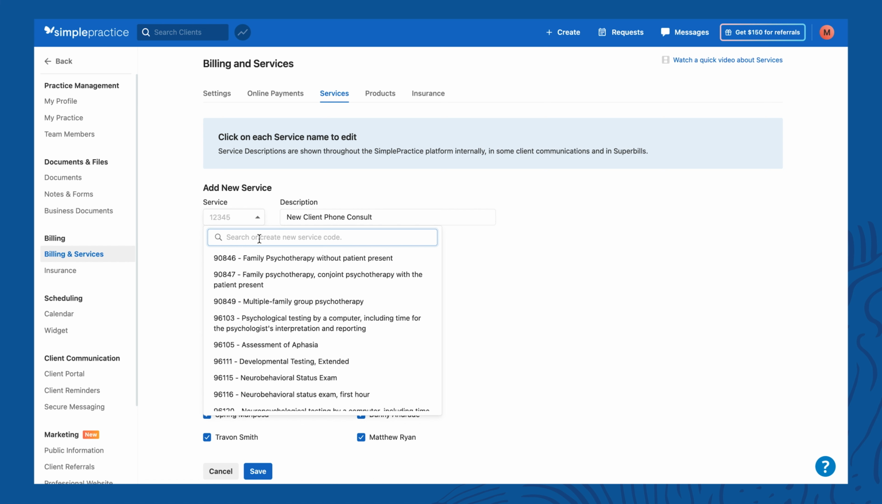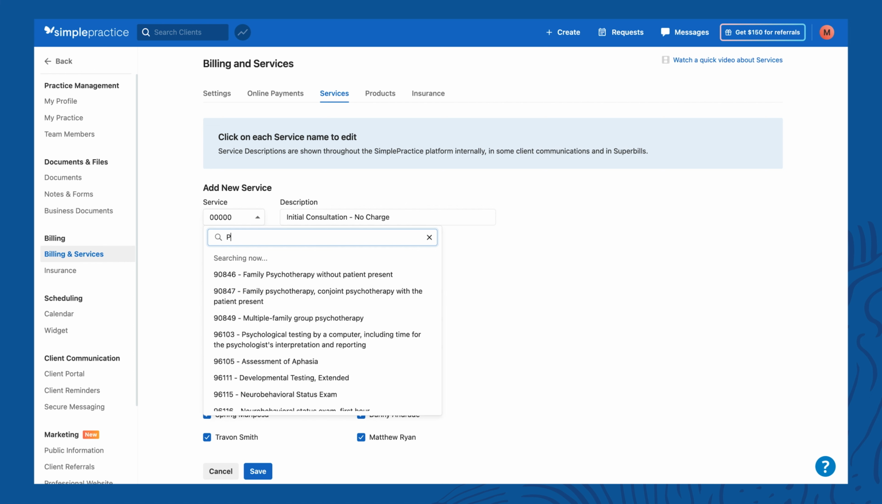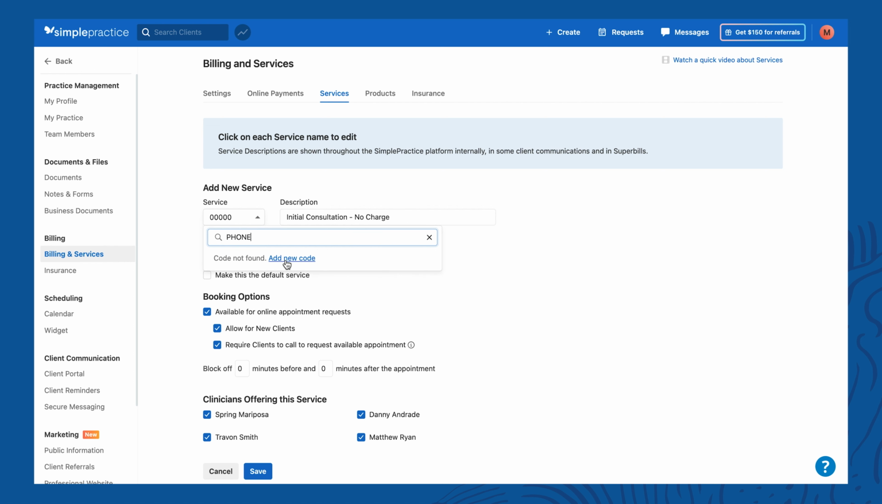You can make it something simple like 5 zeros, right? It will allow you to do that. Or you can even go in and just type in something like phone. And it will say, do you want to add a new code? You can click add new code, and there you go, phone pops up for this service. And underneath, we're going to see that we can choose the rate and the default duration. So for the rate, we're going to have $0. This is a free phone consultation. And for the default duration, we're going to make this 30 minutes because remember, we want our appointments to recur every 30 minutes, 9, 9:30, 10, 10:30, that kind of thing.